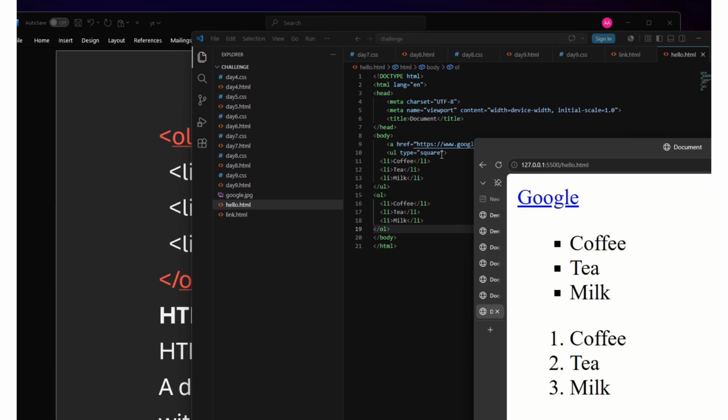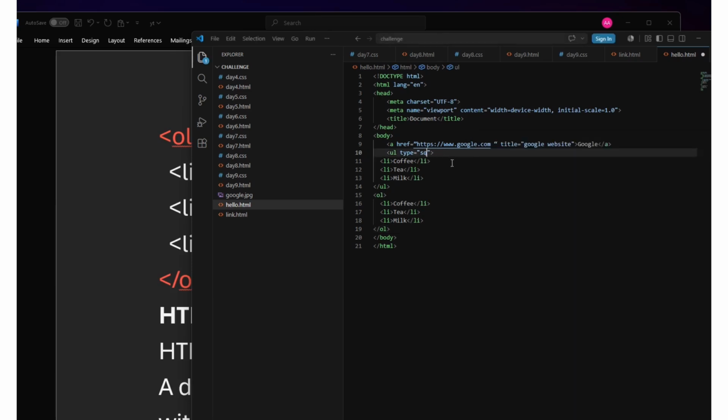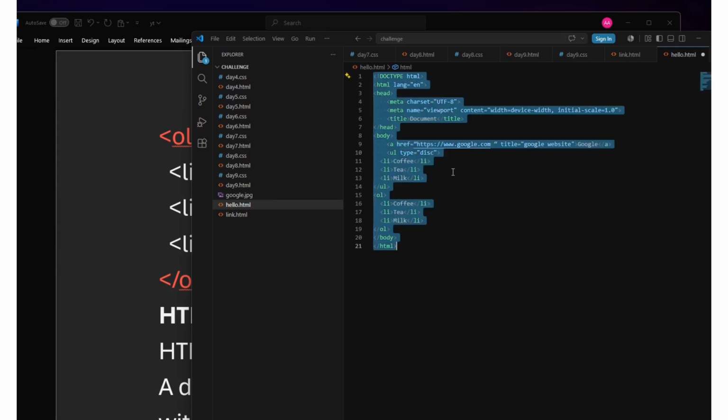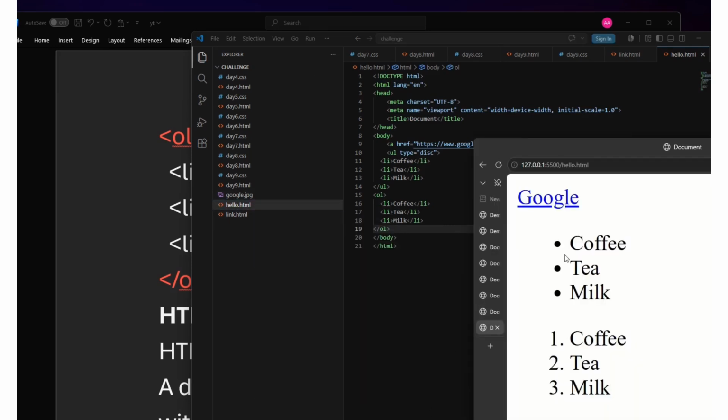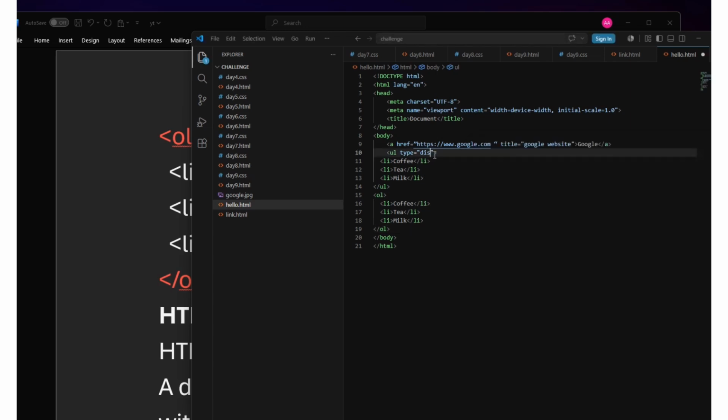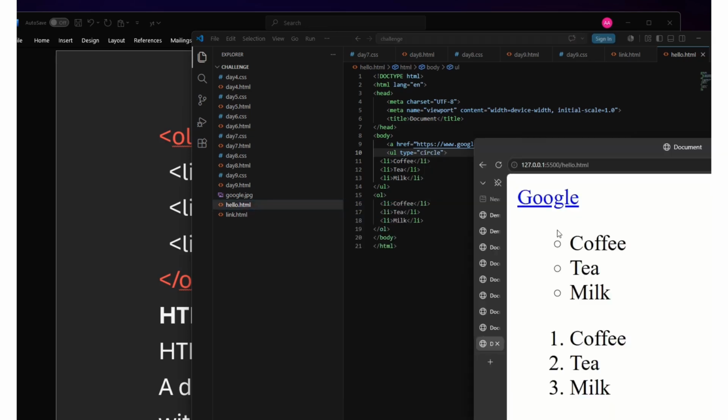And now I can also use circle, disk. Disk is nothing but as previous, the black filled circle. If I mention circle, there would be empty circles without any black fill color in the unordered list. I mention circle, then now you can see, yes.